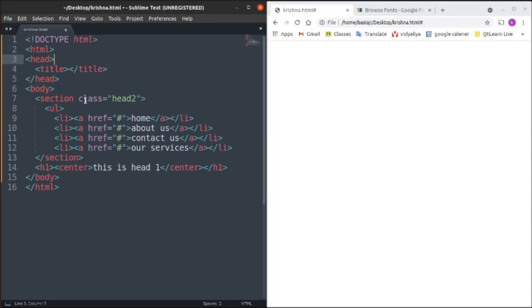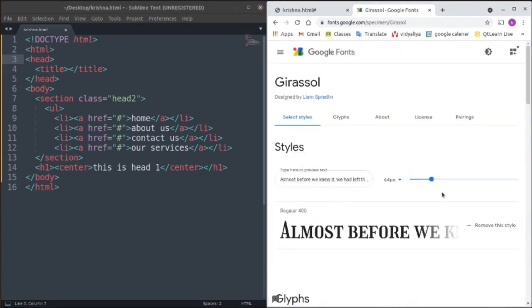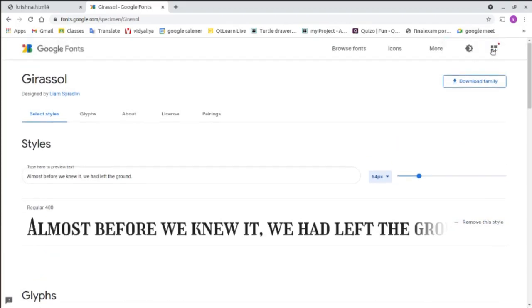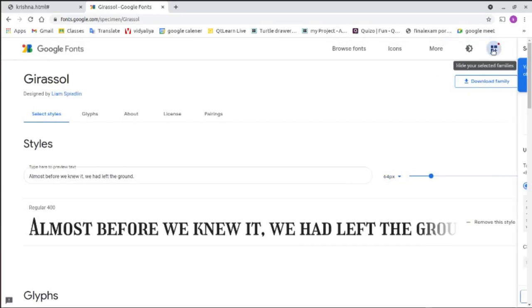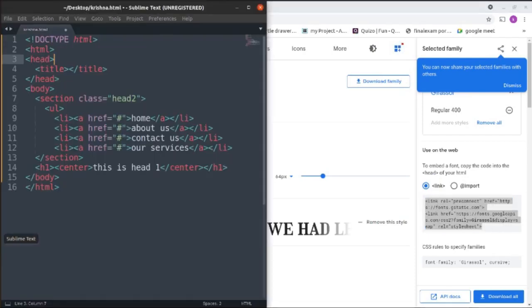So before that, let us first select our font. So let me go to Google Fonts. So now I'm going to take this font which I like. You can choose your favorite font. So once you come to Google Fonts, we have this font over here. So you can click on this button and then you can copy this and come to your codes.